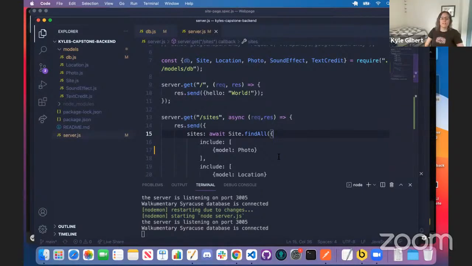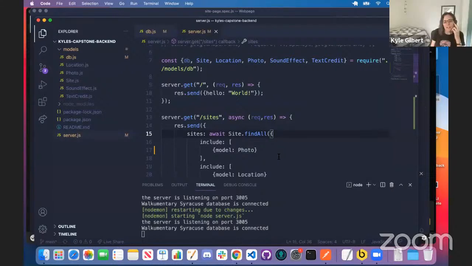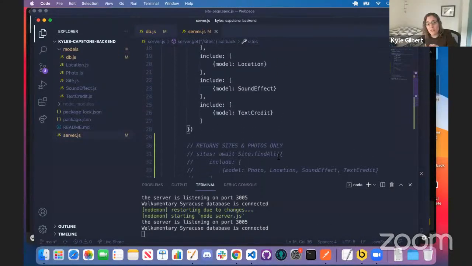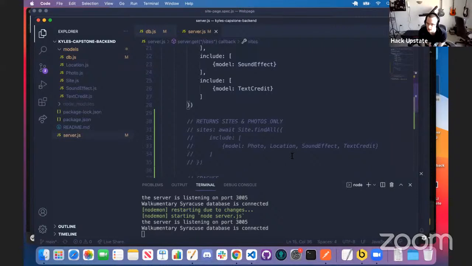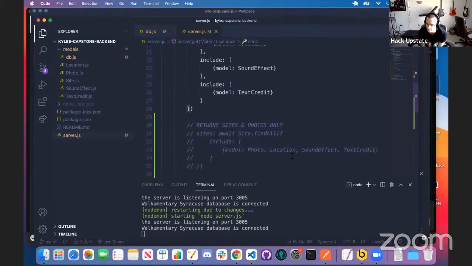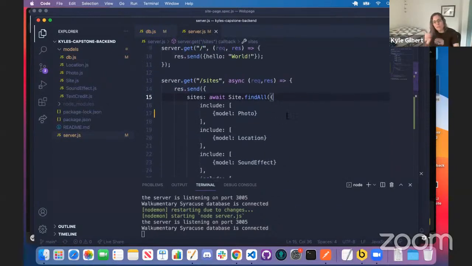So notice how you're going to get into a situation where the last one wins here. Is text credit the last include statement here? But they have to be modeled, don't they? Scroll down. Show me what the last entry is here. I tried nesting them, but see how the last one is text credit and it's correctly displaying text credit. So maybe I just need to separate these. No, they have to be in one findAll.